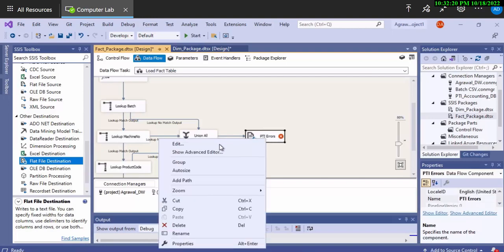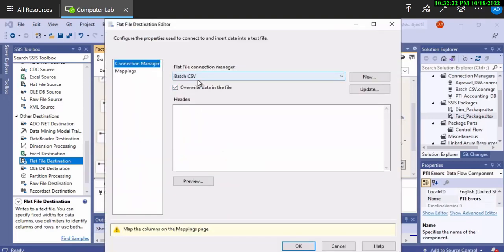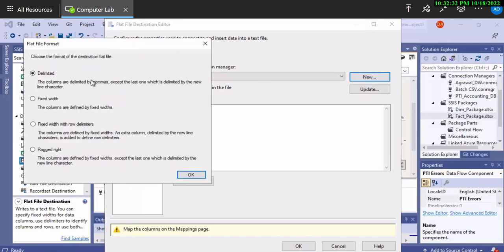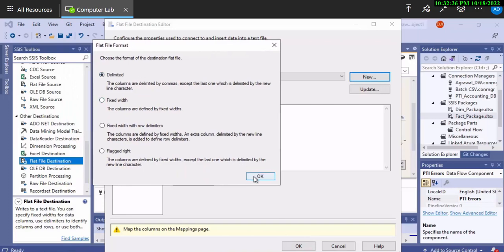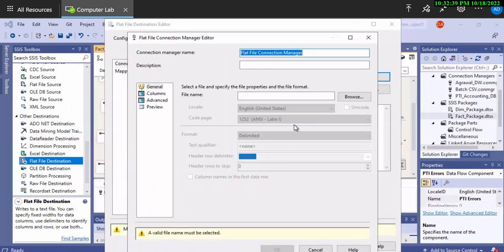So I'm going to go here and edit the connection. In the connection manager, the only connection it has as a flat file is batch CSV. We don't want that, so we need to go ahead and create a new one. We will choose the format as delimited. Then go ahead, hit OK. In the name, I can call it PTI underscore errors. And let's give a file name. So I'm going to hit browse.